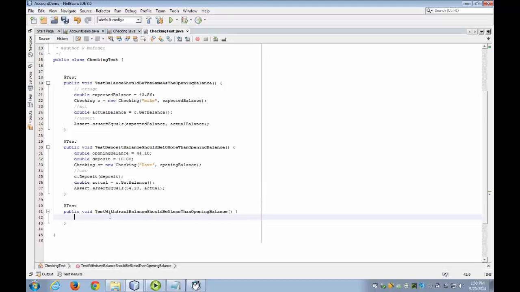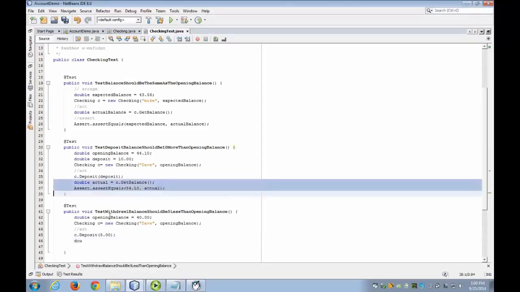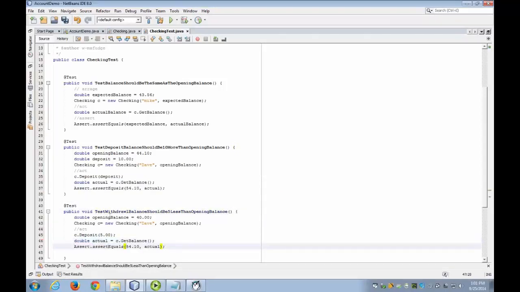Okay. So let's say I'm going to repeat some of this stuff. I'm going to take this and put it down here, even though I told you not to do this. So I'm going to say the opening balance is $44 even. Let's make it a nice even $40. And then let's make a new checking account. Then let's deposit $5 directly. Then let's do double actual, let's get the balance. And then let's assert, it should be 45, right? $45. And whatever we got, are they the same?